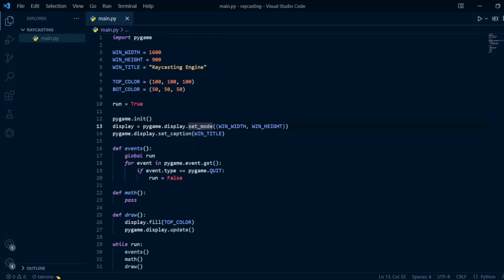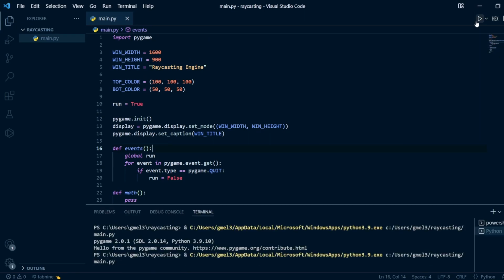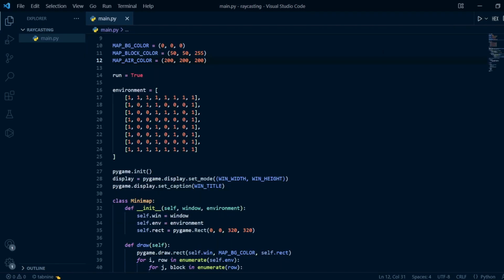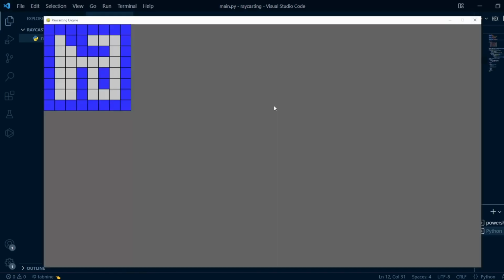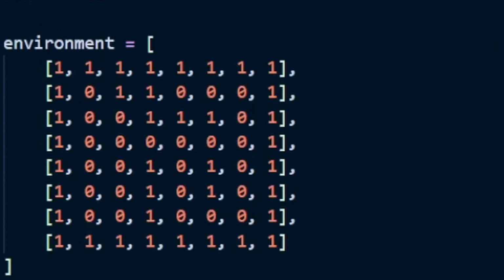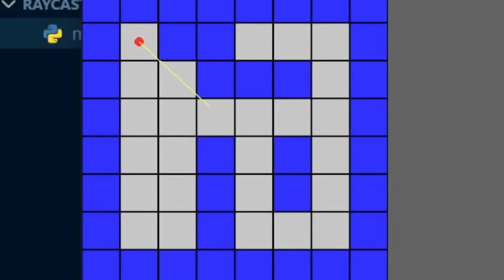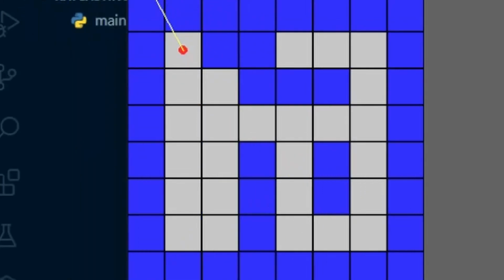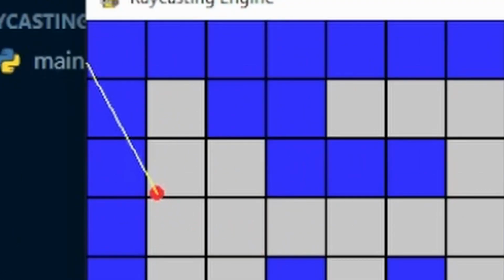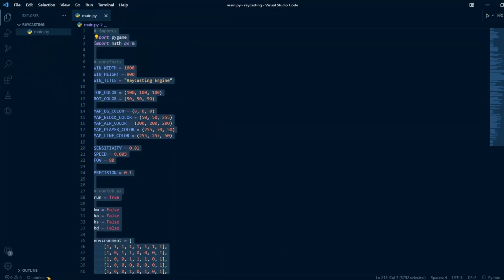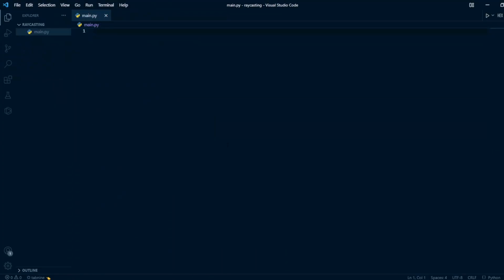First, I created a Python file and made a simple window appear. Then, I created a simple minimap representing data from nested lists. Next, I added movement and rotation to the character. But after attempting a custom collision system, I realized I might be approaching this project the wrong way. So I ended up deleting my code to create a better engine.